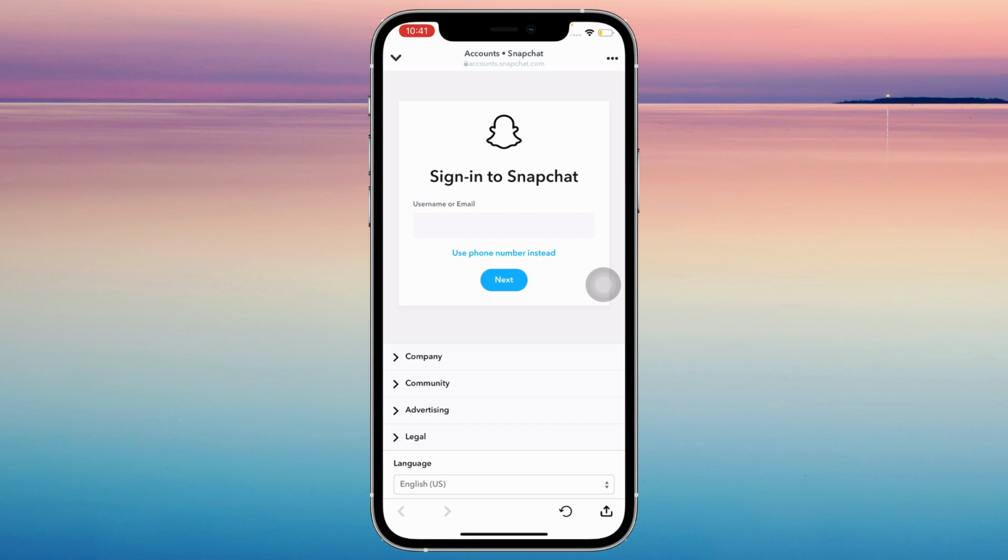So just sign in, and once you're in, it'll ask you to sign in again, this time with your password, and then that's it. Simple as that.